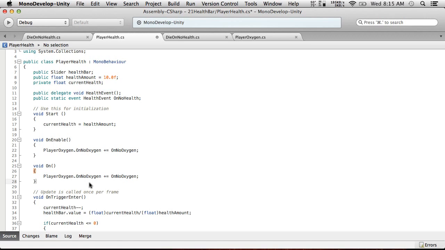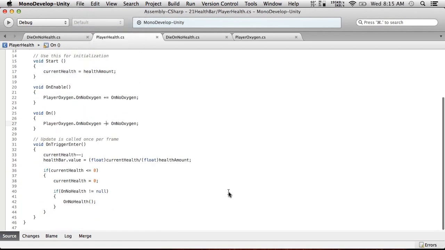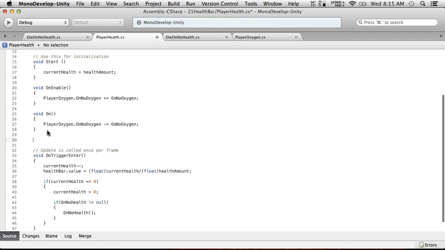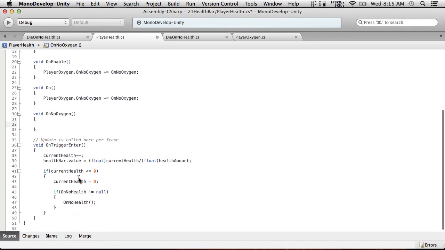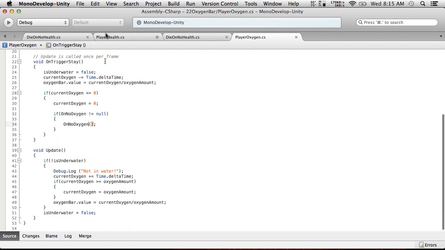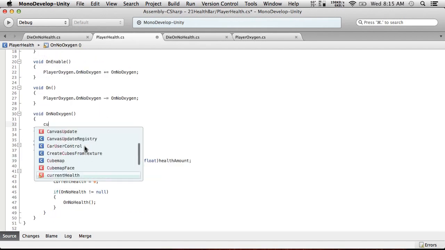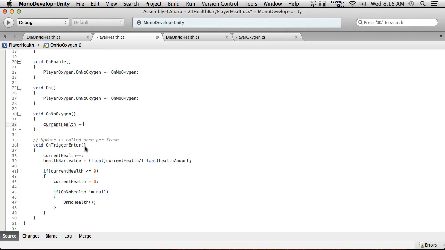All right. So, minus no oxygen. There we go. Now we can do void OnNoOxygen. What I'm going to do is start draining the health at that point, the same way that we drained our oxygen. So we're just going to do current health minus equals Time.deltaTime. This is why I changed it to floats here, so that we can actually just subtract a float from it.